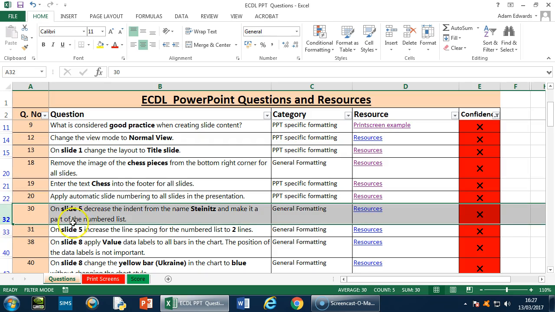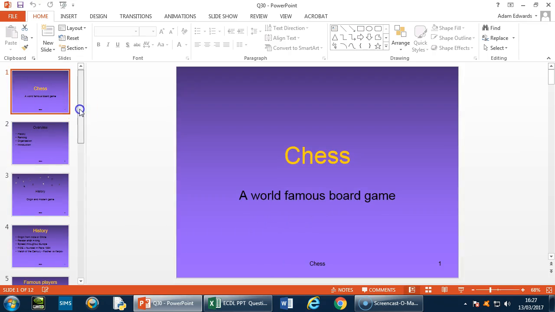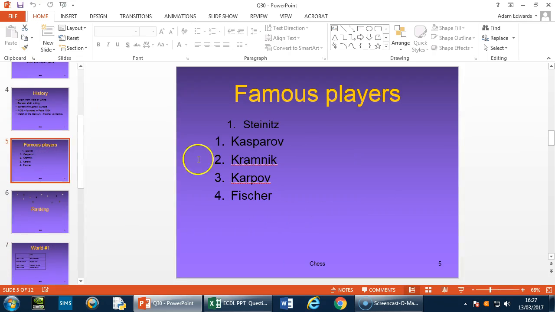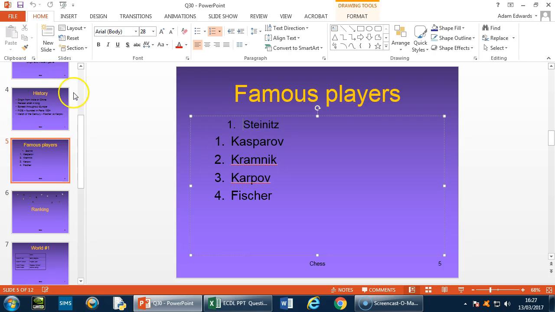Question number 30. On slide 5, decrease the indent from the name Steinitz and make it a part of the numbered list. So let's have a look on slide 5. So go to slide 5. So you can see that the bullet points, or the numbered points, are slightly wrong. You can see that the Steinitz has been moved in one. Okay, so how do we move that one back?